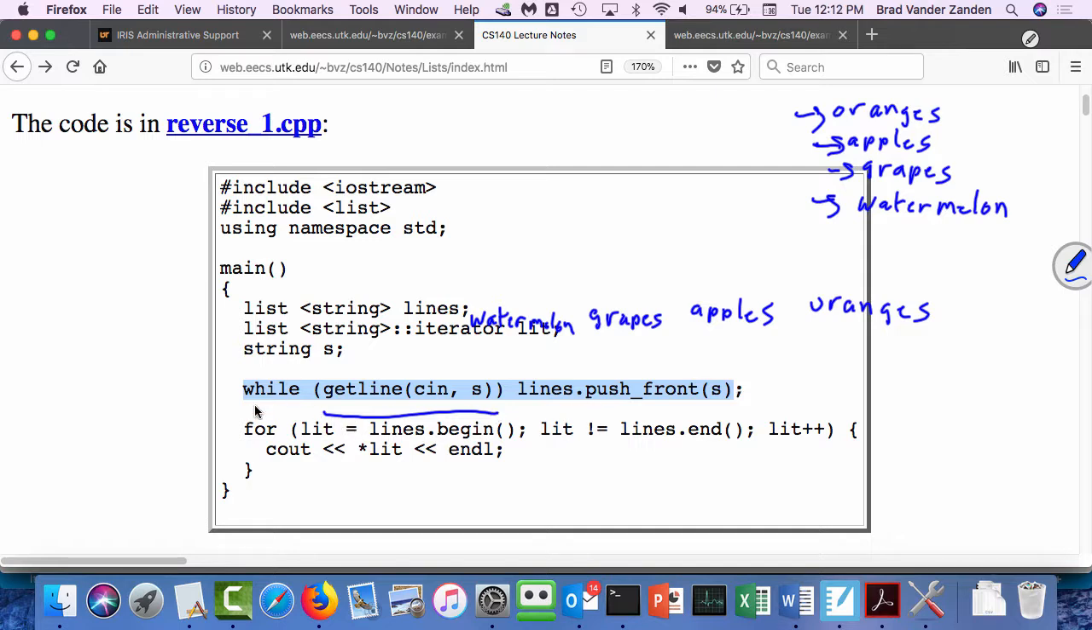So then he prints it out using what looks like Greek right now to you. Okay, these things that he has right here are called iterators. Okay, you've seen them before. When you say i++, you're in effect iterating through a vector with an index. Here we're iterating through the items of the list.